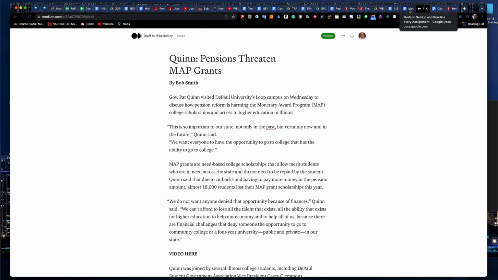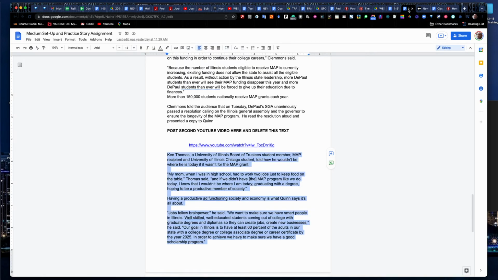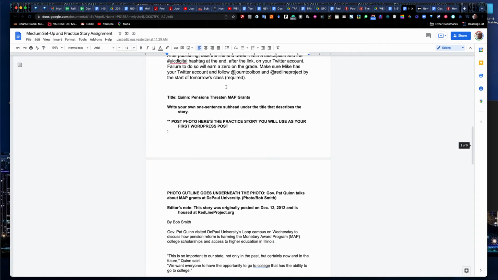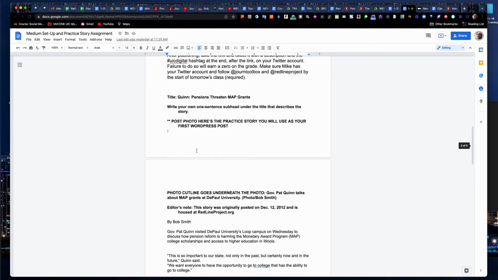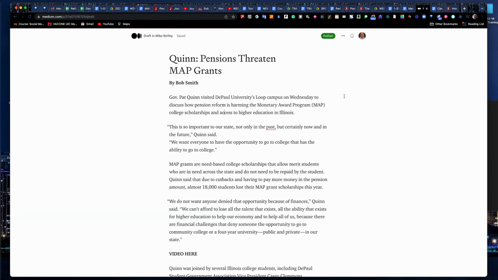Okay, welcome back. Now that you know what your story's about, this is a speech that Governor Quinn years ago gave at DePaul University about MAP grants. You can go back in now, and we're going to grab the cut line. Okay, the cut line and the editor's note are right here. So I'm going to start at where it says redlineproject.org, and I'm going to go up to where it says Gov Pat Quinn Talks. I'm going to copy all that and paste it in right above my byline.